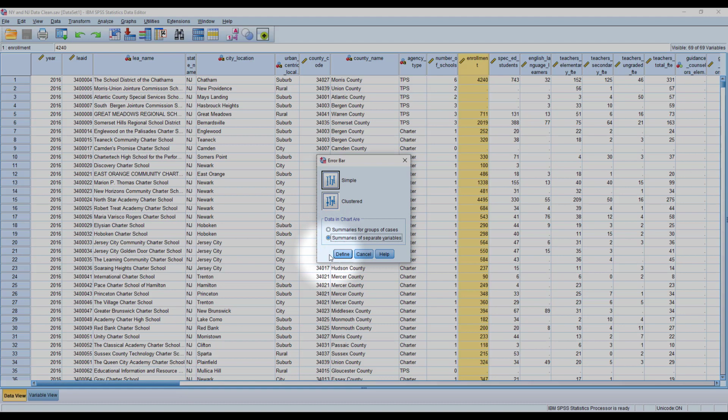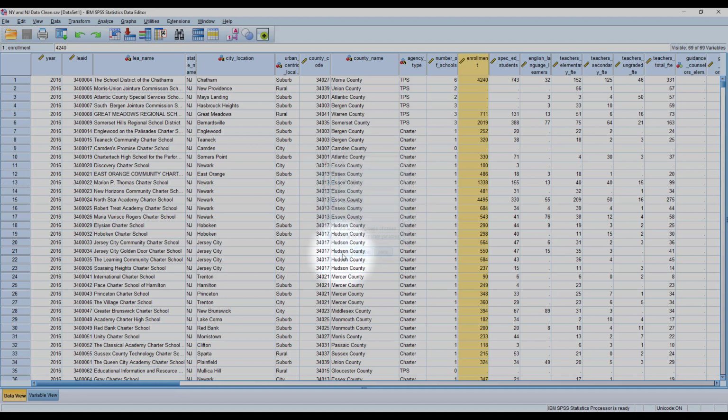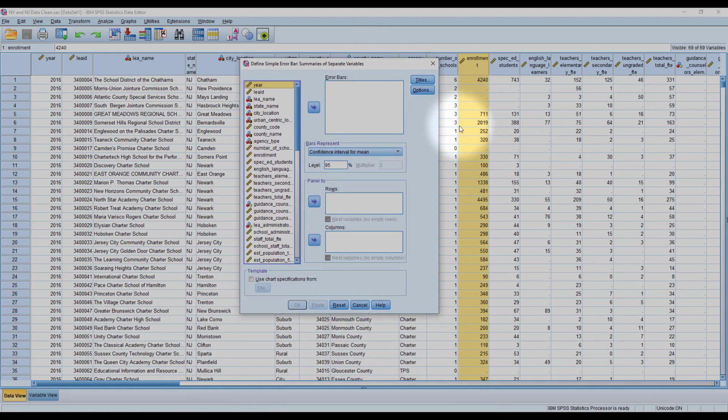So what that means is that we will get a plot that shows a 95% confidence interval for one or more variables for the whole sample, for our whole data set. So then once we've selected that, I'm going to click Define. And then that brings up this box right here. And so what we can do is, since we want to do enrollment, we can double click it, we can drag and drop it, or we can highlight it and then click this arrow right here to bring it over.